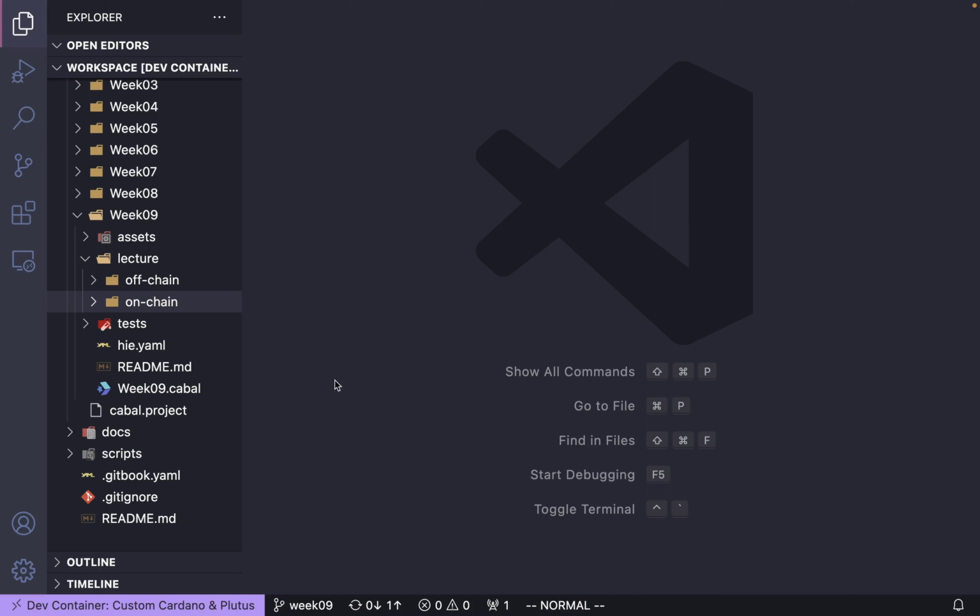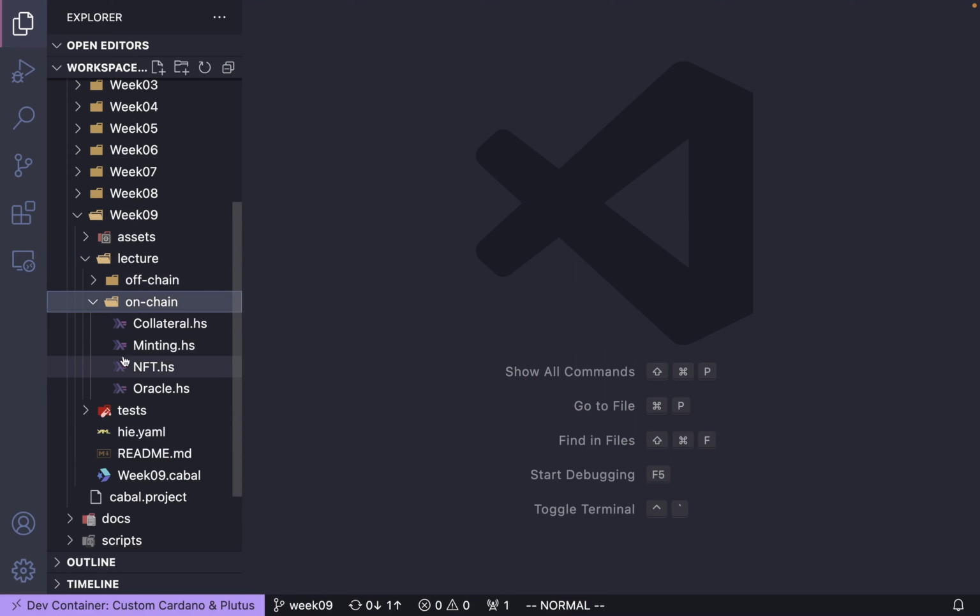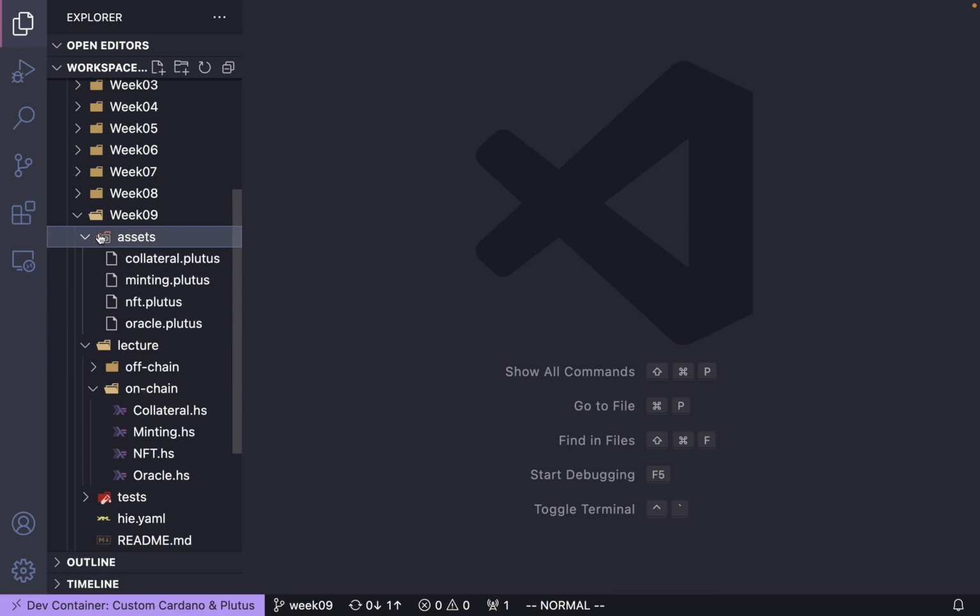Okay, so let's go over everything related to the Oracle. Here in week 9 and the lecture folder, we have the off-chain folder and the on-chain folder. In the on-chain folder, there are just the source code for the validators. When we compile these validators, they are saved in the assets folder.